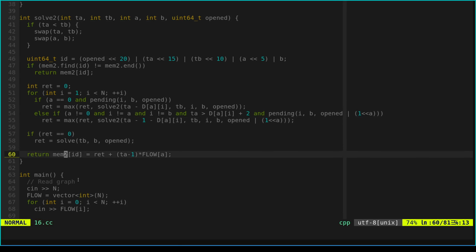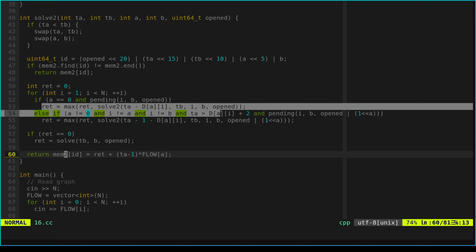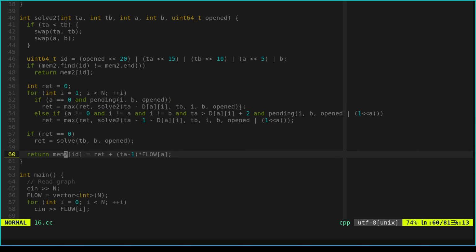Let's leave this for the end. And finally, what we return is we save in this memoization hash map the return value plus, and here we have moved it down here, the flow that we released from this agent A. So here we have opened A, so we remove it. Please note that here we open it, but here we don't open it, right? We said that we're not opening it if we are in the first valve. It doesn't matter because the first valve has flow 0, so this will be 0.